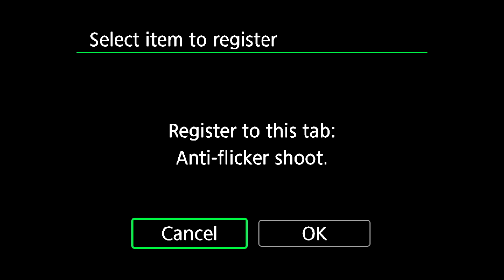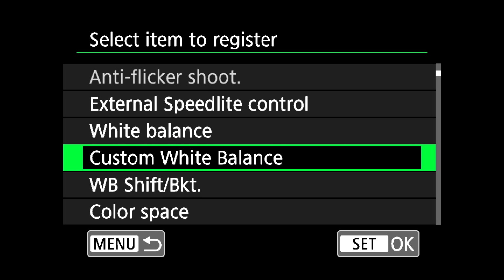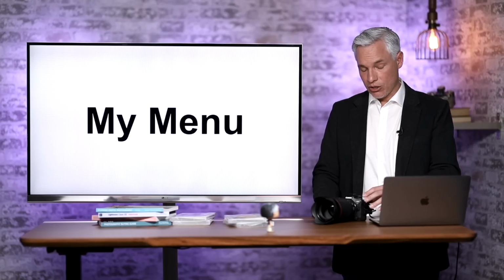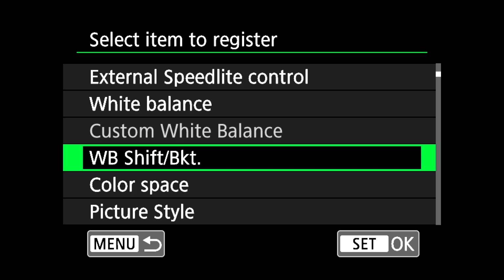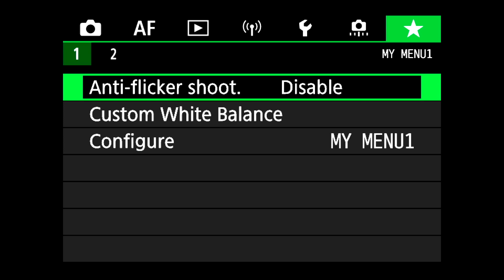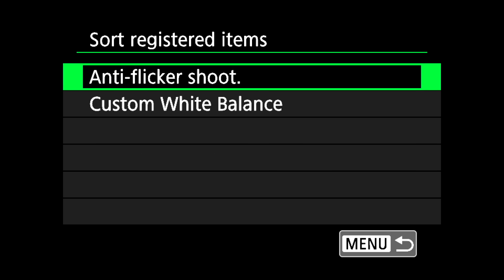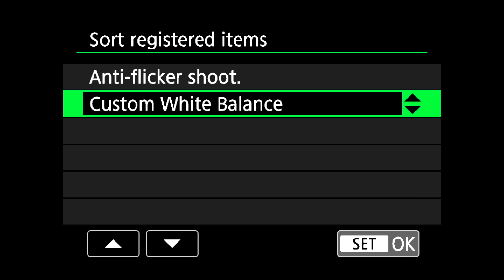For example, anti-flicker shoot is something I tend to turn on and off. You might use custom white balance. Go through, pick the options you regularly use, and then hit the menu button to back out a couple of times, and you'll see the options here. You can resort these by going back to Configure and then select Sort Registered Items. For example, let's put custom white balance on top.